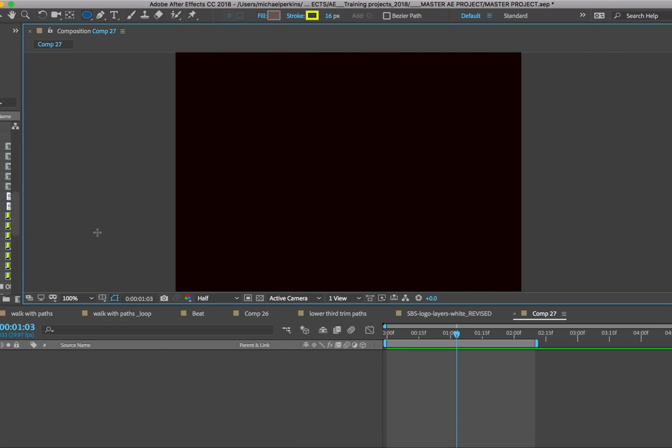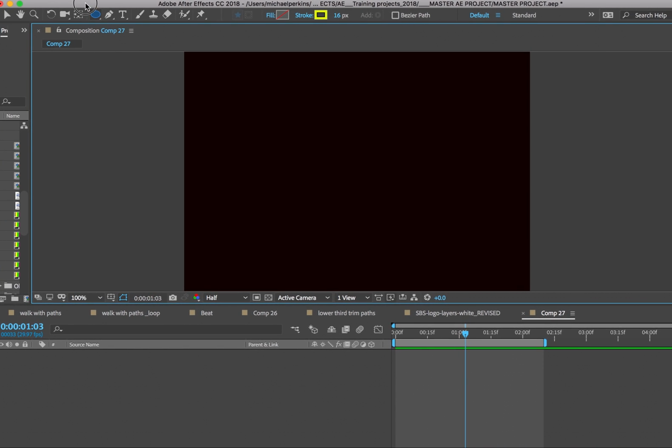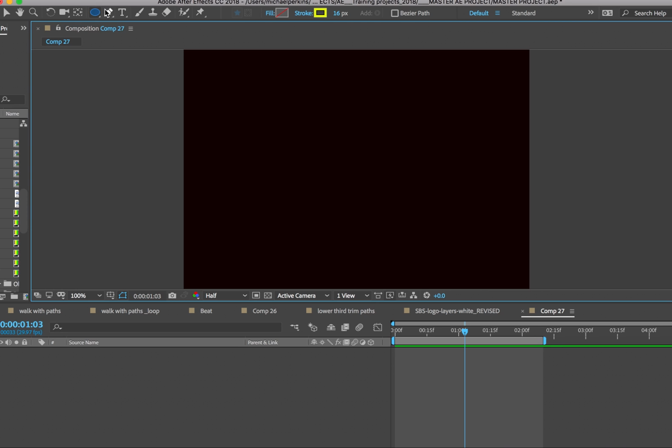Hi everybody. I'm going to illustrate the use of the trim paths facility within After Effects today, and it's a great little tool for the aspiring graphic designer. And we do that by creating a path on the screen here.